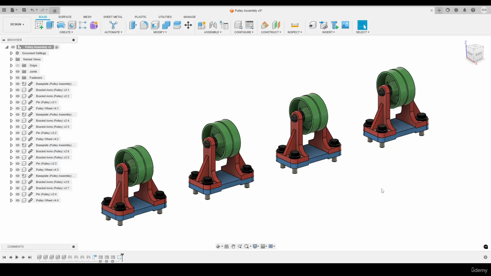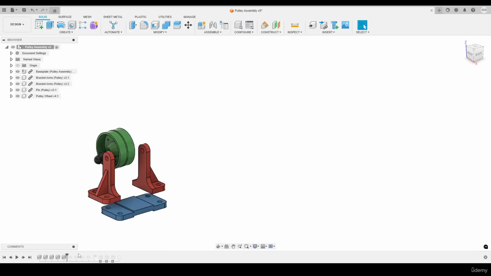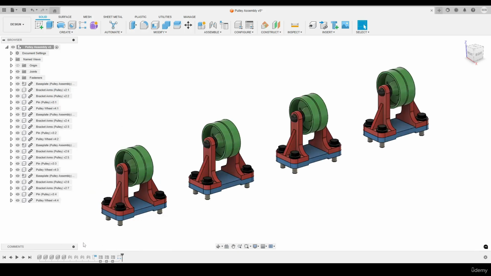In this lecture, we'll take a look at different ways that we can edit our assemblies. So the first and foremost way to edit an existing assembly is to refer to the timeline, just at the bottom left down here. And again, we can scroll this arrow back and forth to go back in time and see where we were at that point. And as we scroll through, we'll then see the complete assembly form.